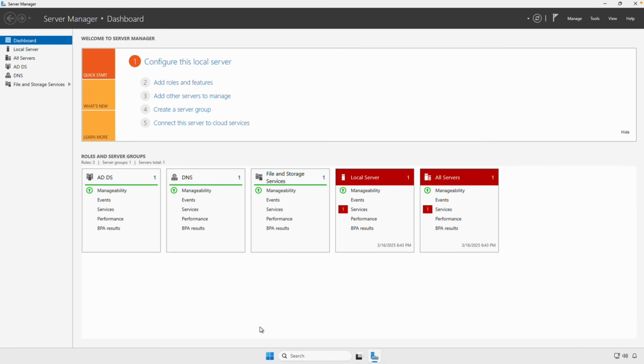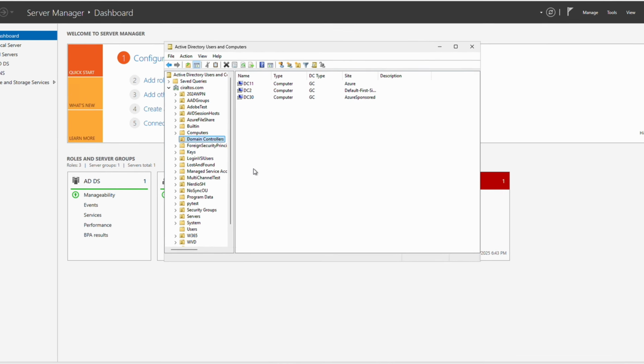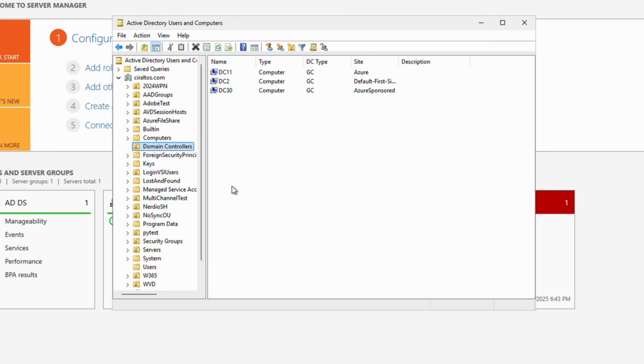Here we are logged into another domain controller. We're going to verify the computer's been removed and do a little cleanup. First, let's go to Tools and open Active Directory Users and Computers. From the Domain Controllers OU, we can see we only have 3 now. DC10 is no longer there. So that's good, that means it's been removed.